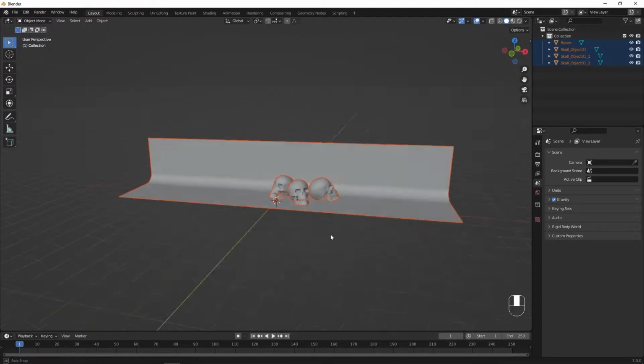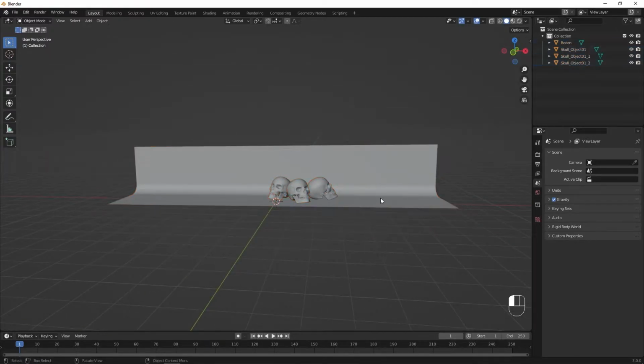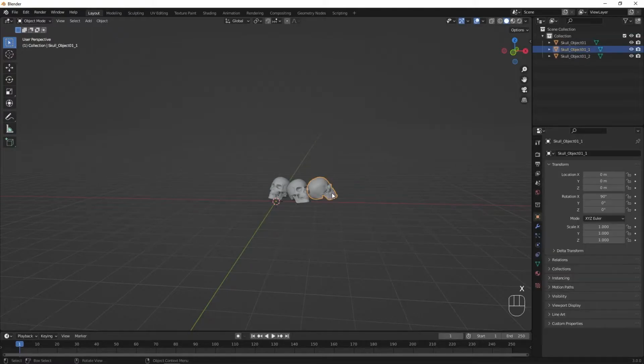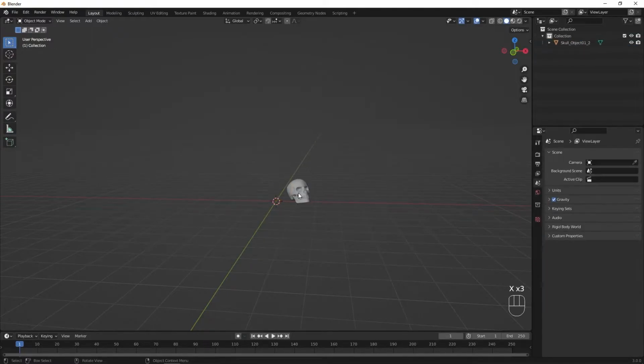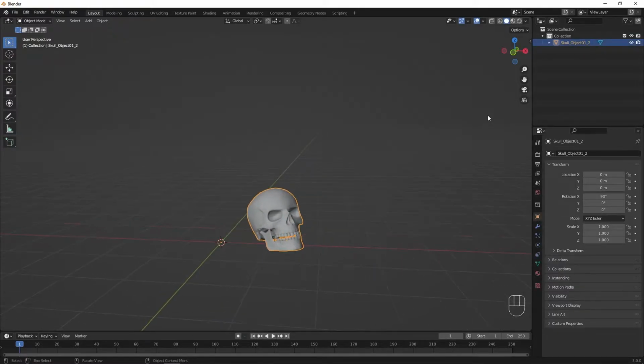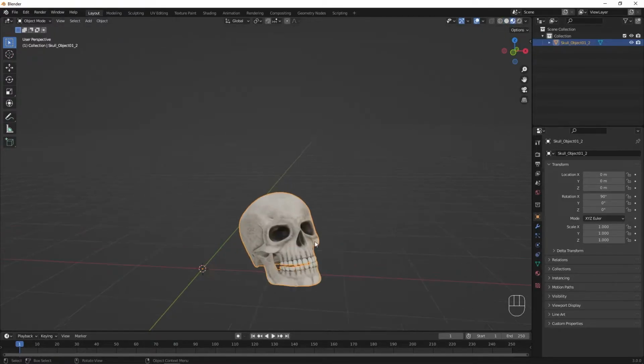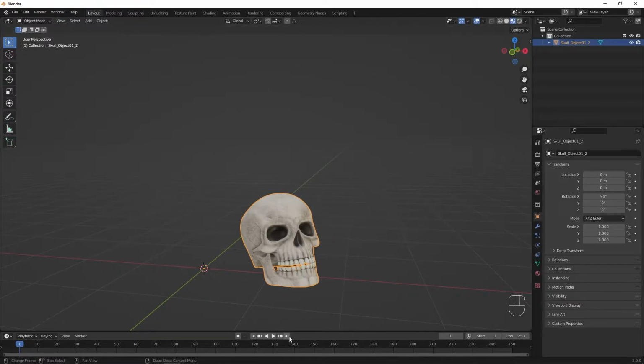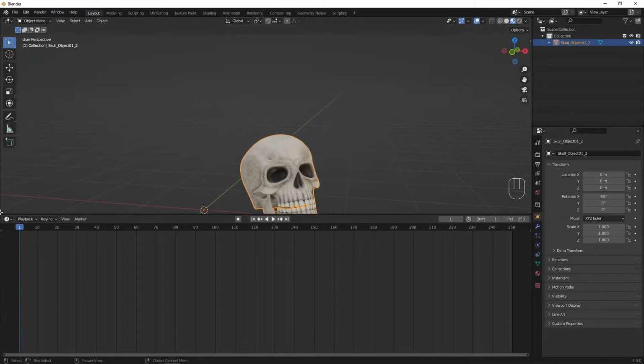We're not going to need all these. We're going to need only a single Scala. So let's quickly delete it. X for delete. Okay, so it came with its materials and everything. So let's inspect. As you can see here. So let's quickly delete the material as well.